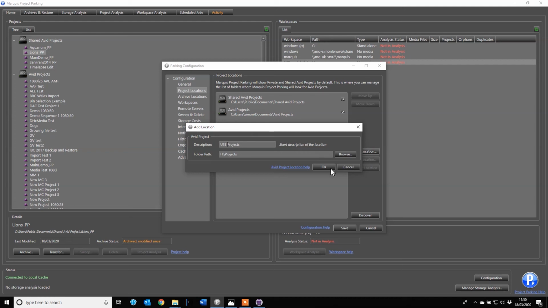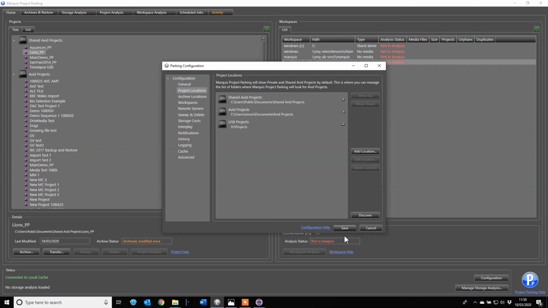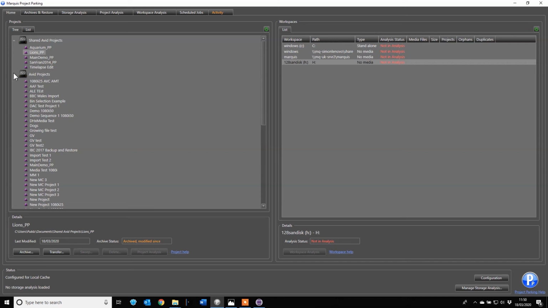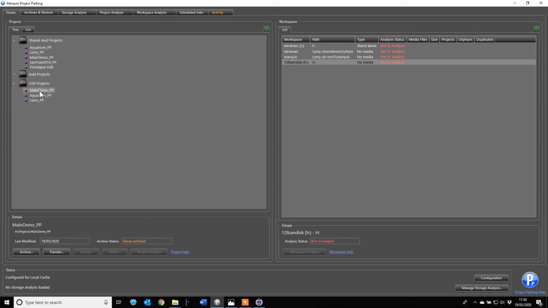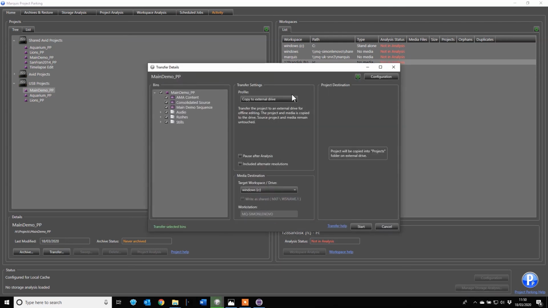I'll call this my USB Projects. That is now added to the list of the projects, and I can select my required project from the USB drive in the list and open the transfer option and now choose that reintegrate offline project profile.